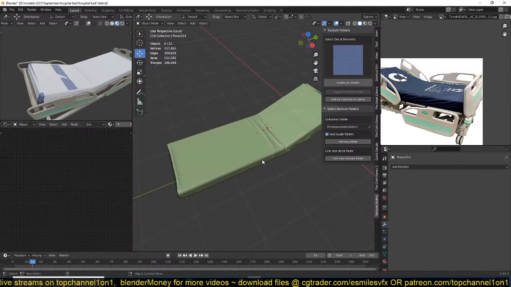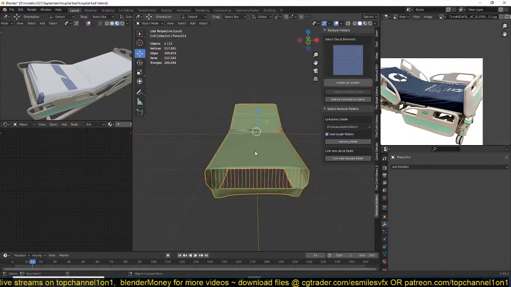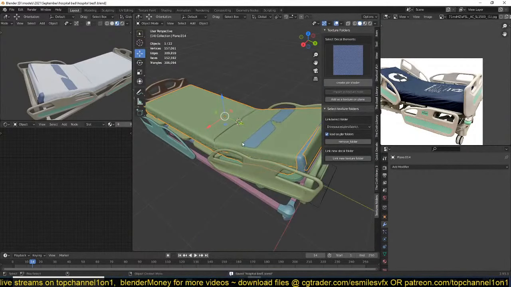Yeah, so I think I'm going to end the stream here. I'll do the sheets in Mattress because Blender is really not equipped to handle cloth simulation very well.